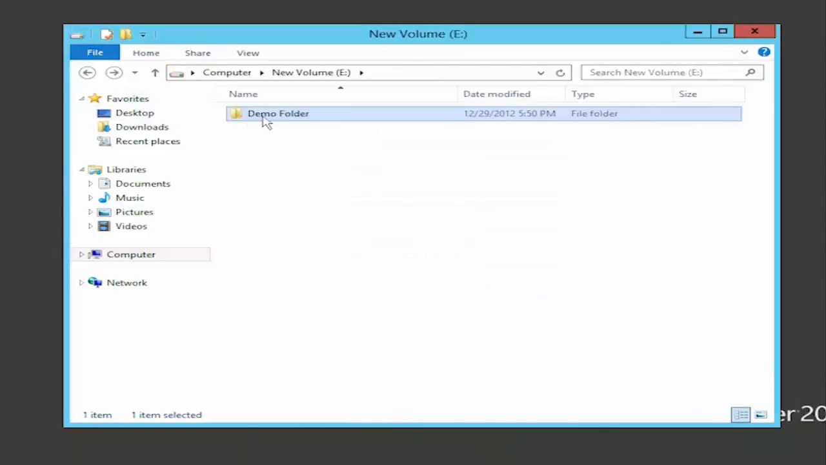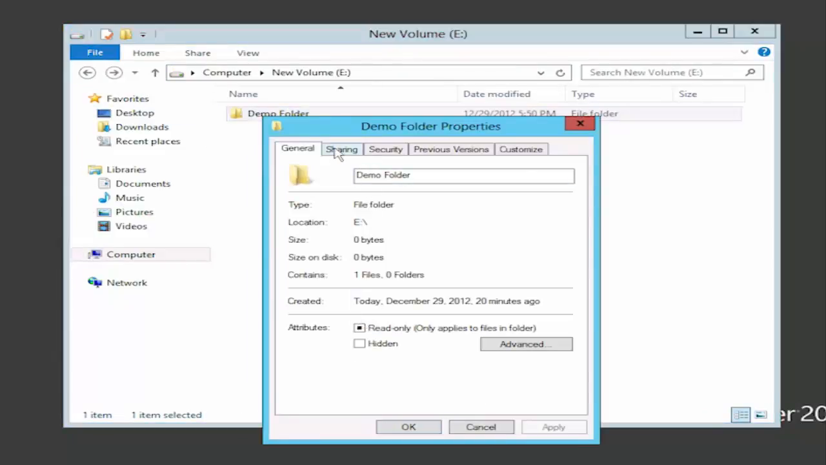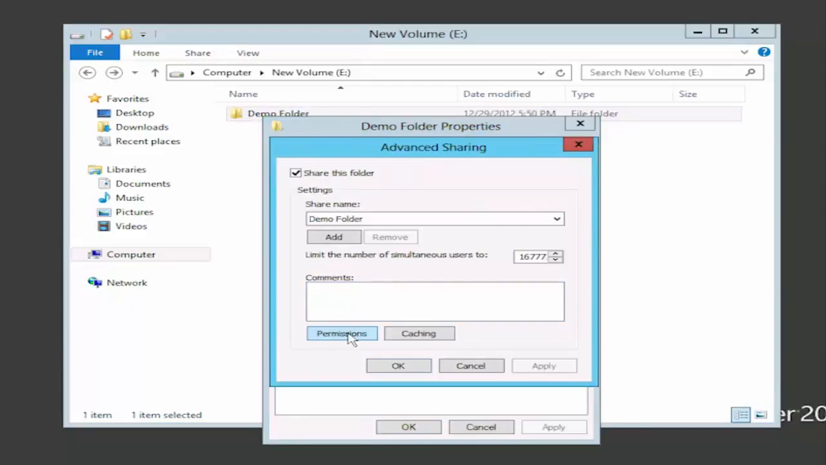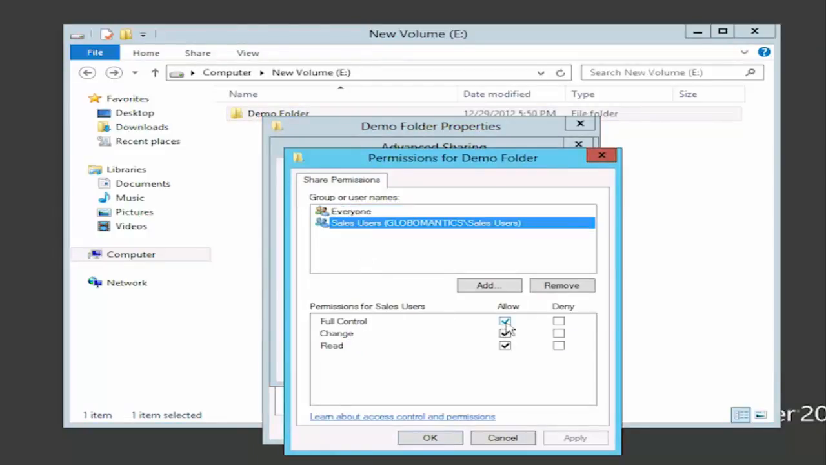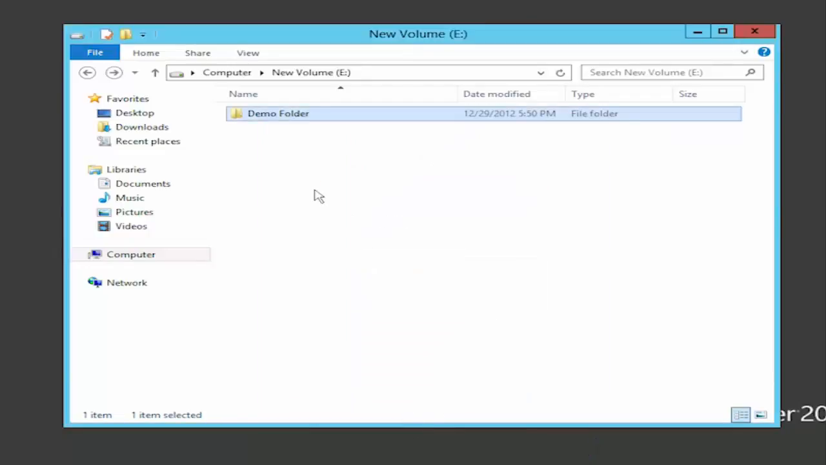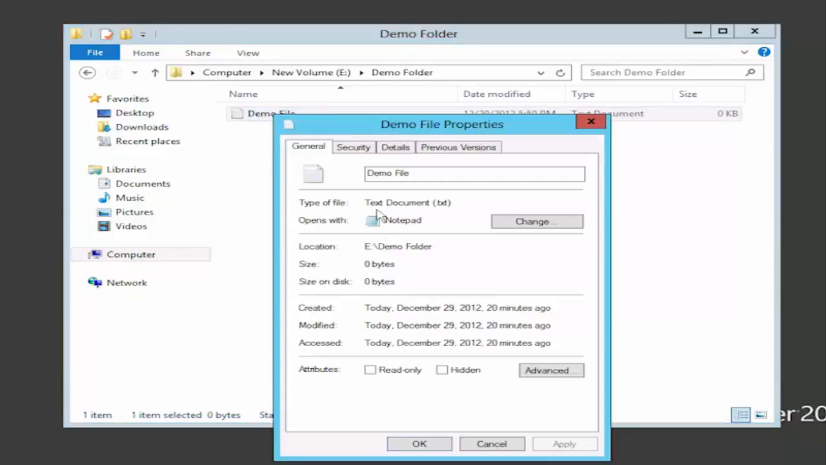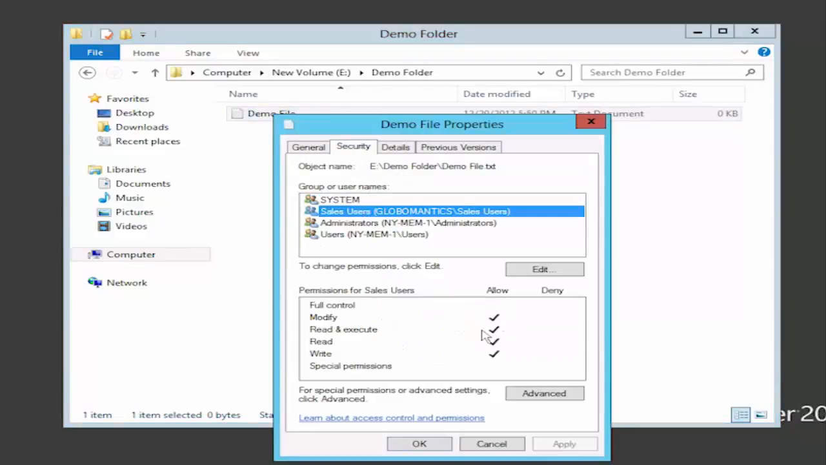If I were to go back here to the folder and go to those properties and go to sharing, go to advanced sharing, permissions, if I took those sales users and I said that the sales users had read only, now when those sales users connect to this folder across the network via the share, it doesn't matter that the properties of this file say that they should have modify. They're only going to have read-only access. The only way they're going to get this modify access is if they connect to it locally, if they actually come over to this computer and access this particular file. So that's another thing that you've got to keep in mind when it comes to permissions.